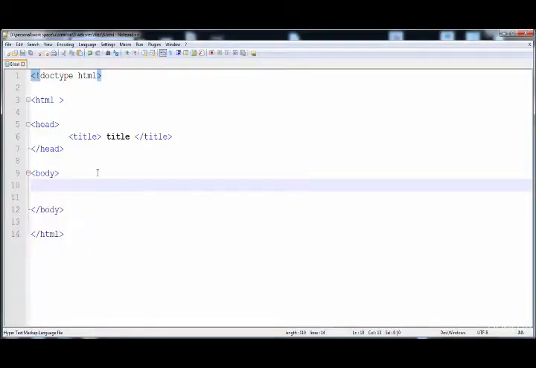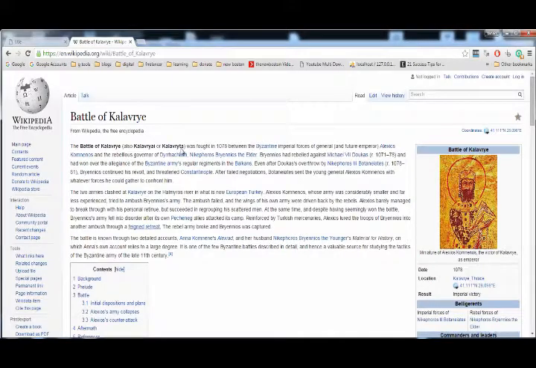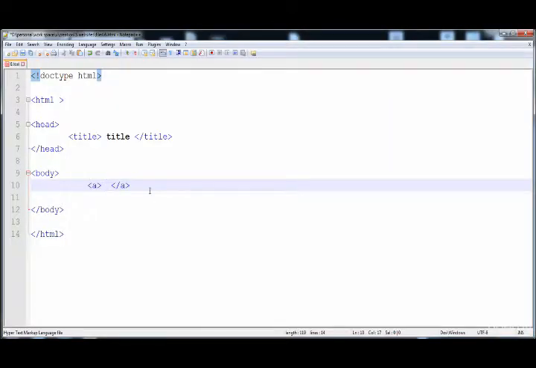Now I'm going to give a link. I'm going to create an anchor tag. First of all, we have to write a in the angle brackets, that is the anchor tag, and here is its closing tag. In between these two tags you have to write the text that appears on the screen. Here you see the link text. Now I'm going to write this text.